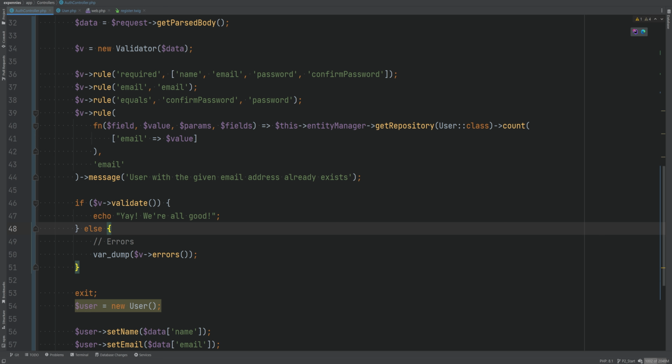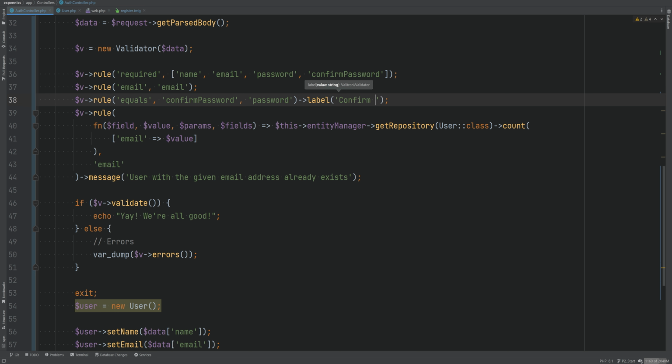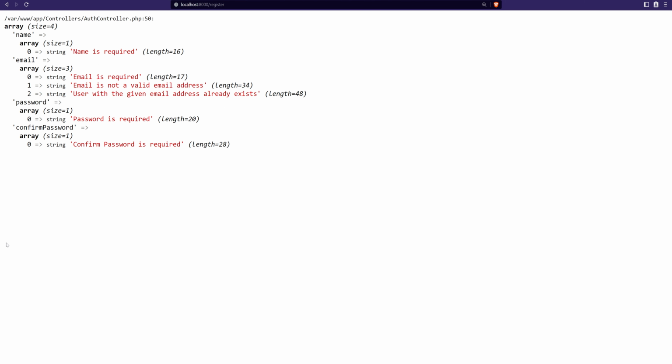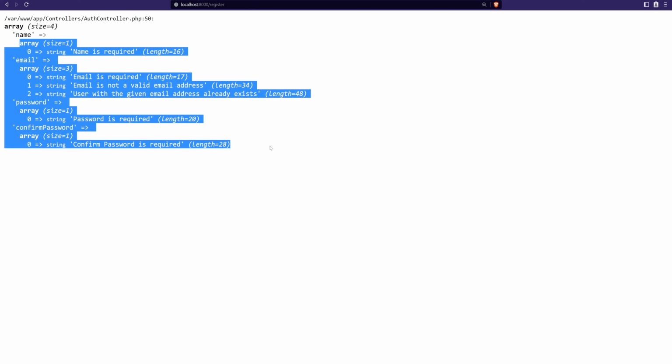So let's add label to this. Let's do label confirm password and see if that works. Let's refresh, and it did. So this works as expected. All right, so now what we need to do is get these error messages to show up on the front end.